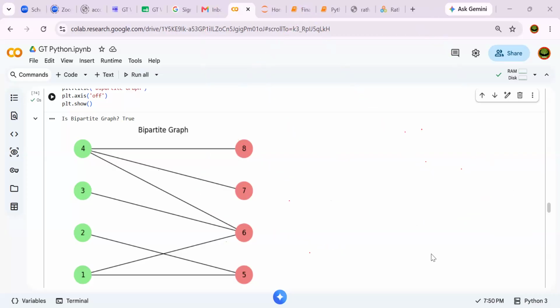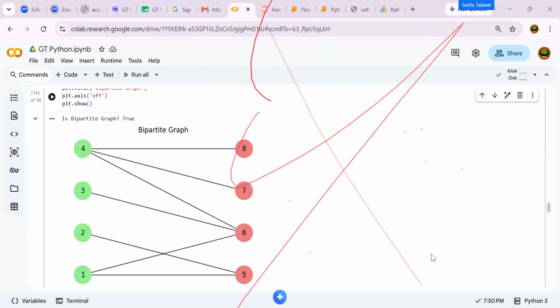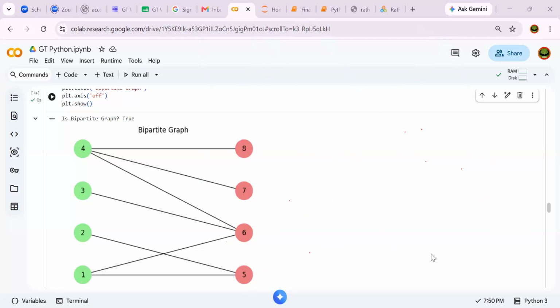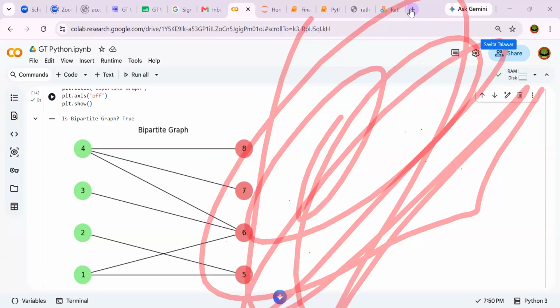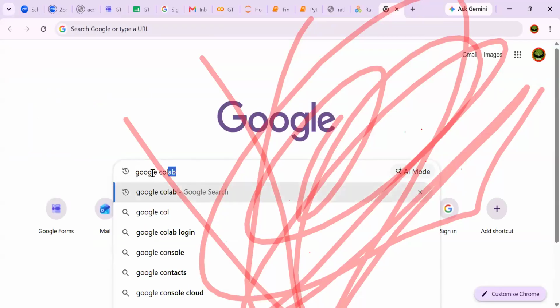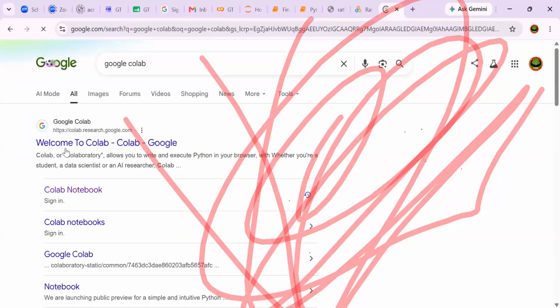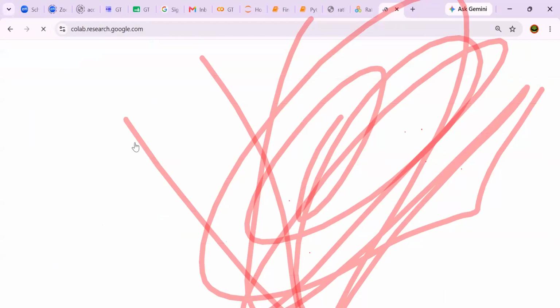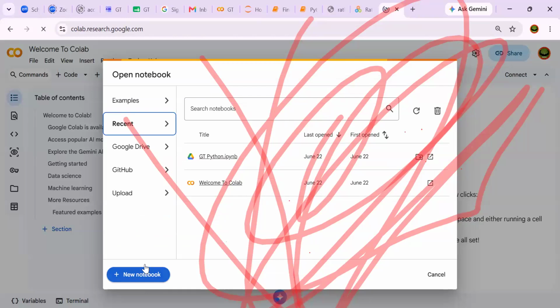Okay, so here we focused on Python with the help of Google Colab. If you open any browser, just type the keyword Google Colab and open the first link that is available. Here you can create a new notebook, and in this notebook we have worked on the entire code.